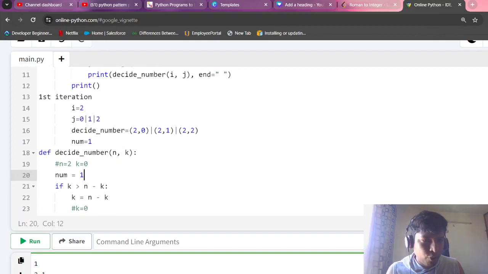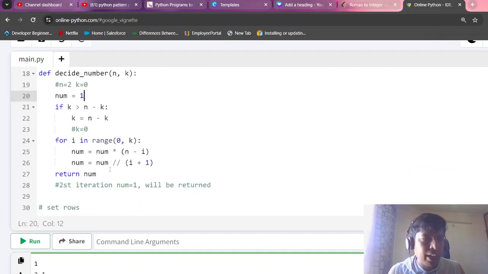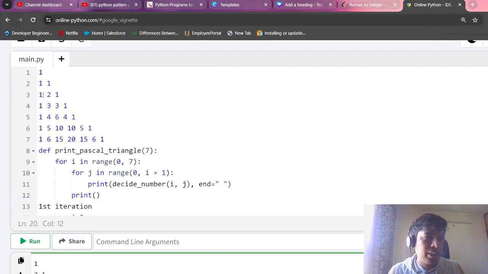Num is 1 again, no problem. Is k greater than n minus k? No, k is not greater than n minus k. Then it is 0 comma 0. Again the for loop will not be executed and I will directly return num, which is 1 again. So this column or this value is sorted.